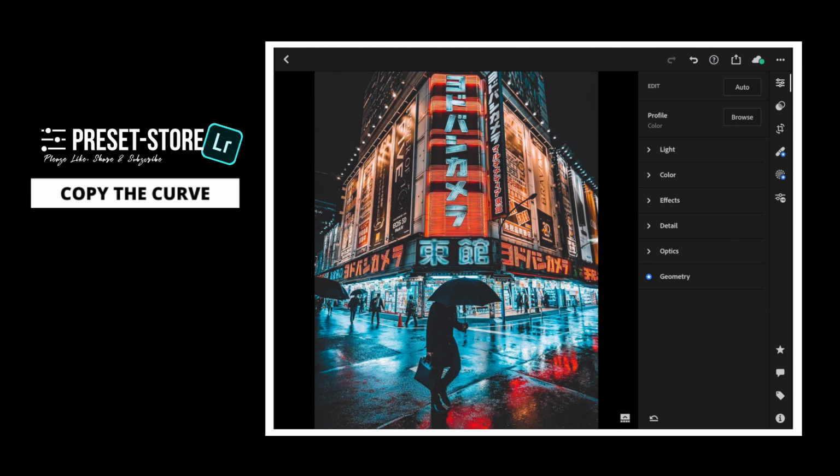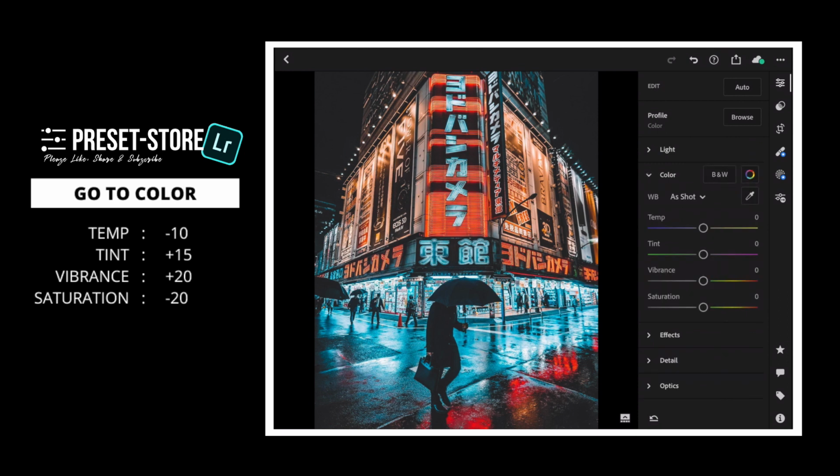Now, go to Color. Temp to -10. Tint to +15. Vibrance to +20. Saturation to -20.